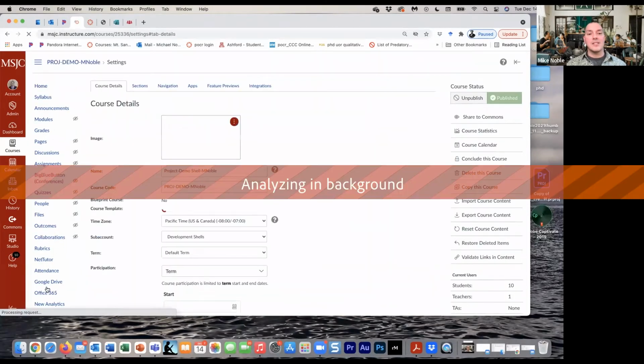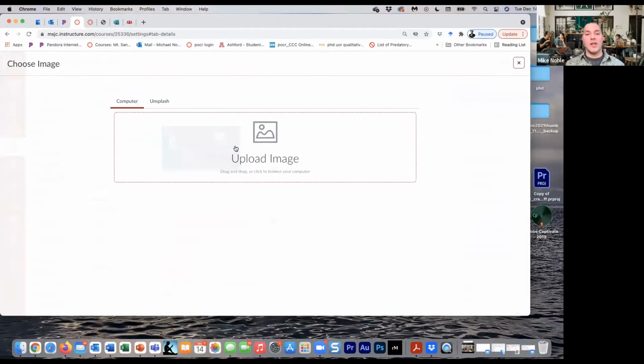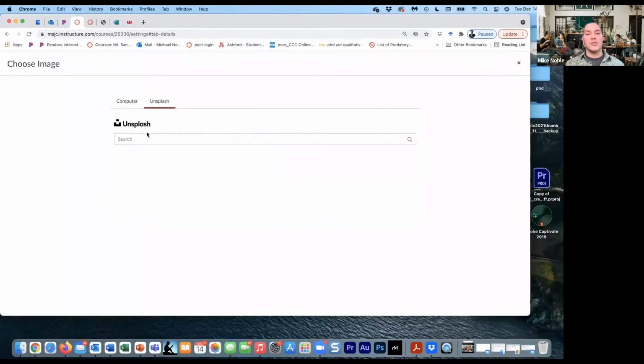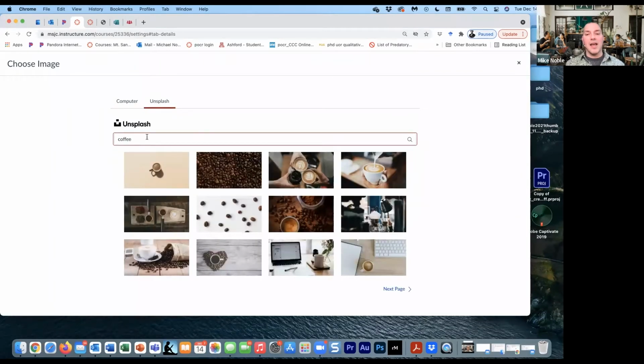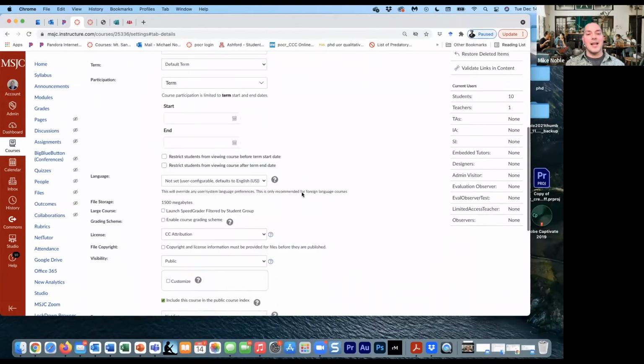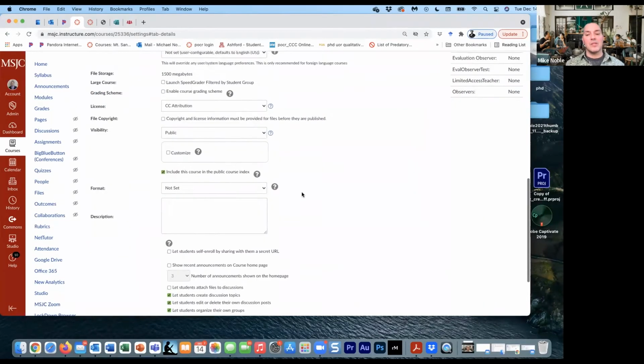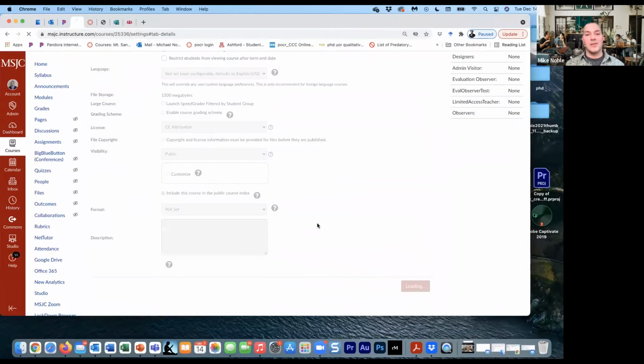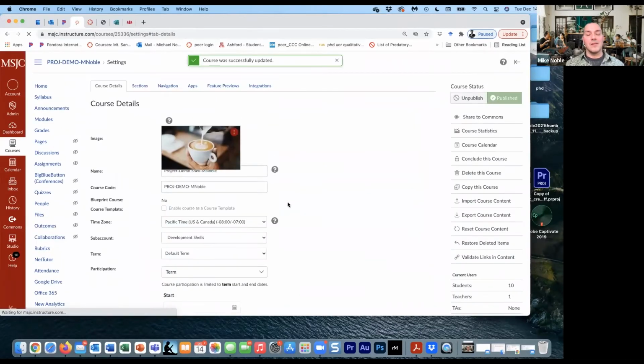Once we're in settings, here we're going to choose a different image. We're going to just choose one that is here and available. Again, you can make this anything you like. I'm going to select that. And I am going to update those course materials. Okay, and now you see the picture has changed. All right, so I've changed that.